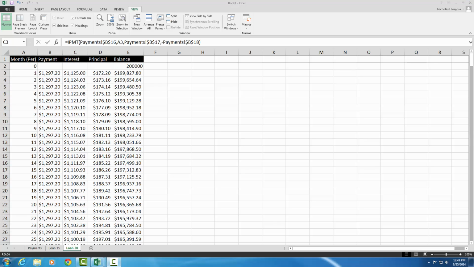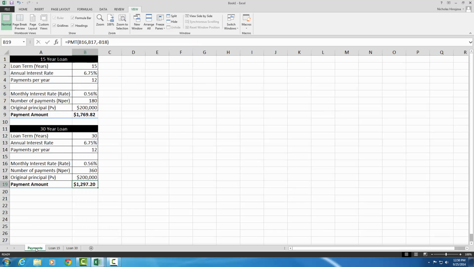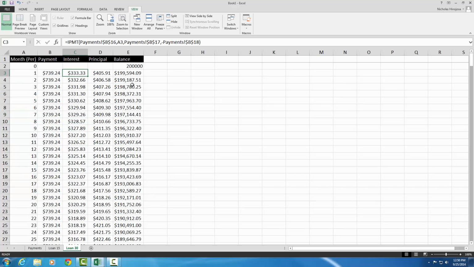And the nice thing about using cell references is that this schedule is dynamic. So let's say I go to payments, and let's say for the 30-year loan, I change my interest rate. Maybe I'm at 2%. And press enter, and then you see a lot of the values automatically change, right? So now that we have an interest rate of 2%, let's go back to our Loan 30, and we'll see that all our values change automatically.